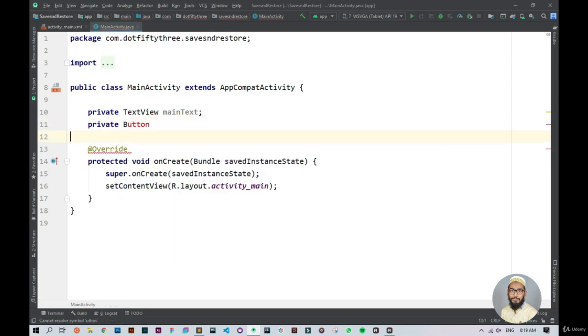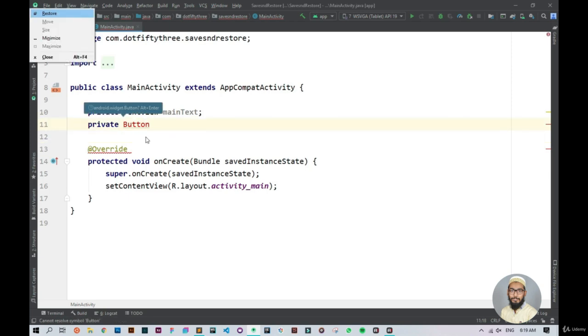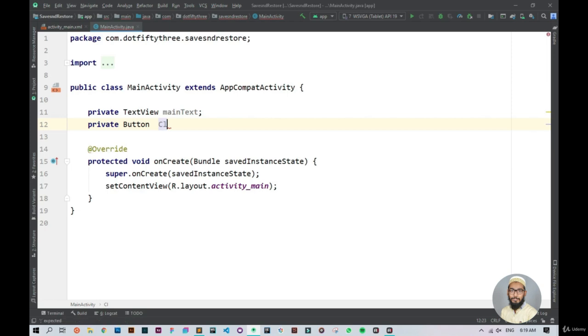Let's import the class for this. Click on this, Alt enter, import classes. So it is all automatically imported for me. And now let's name this button click me.